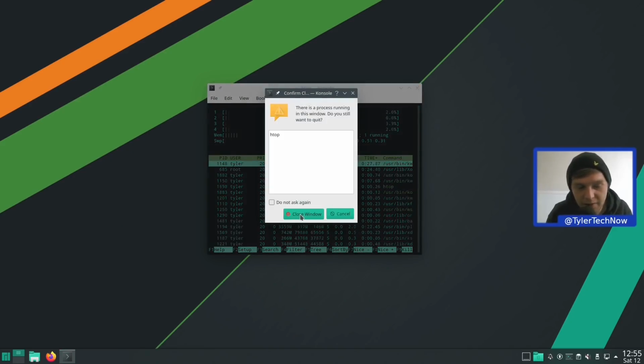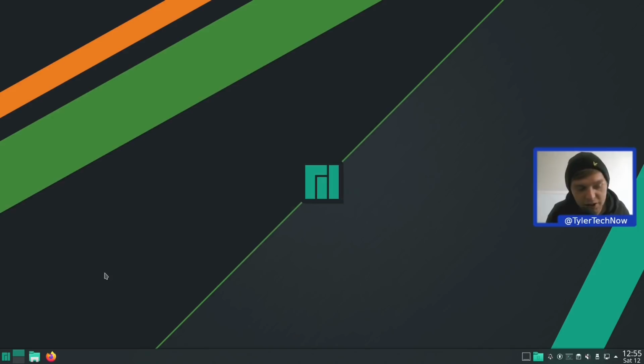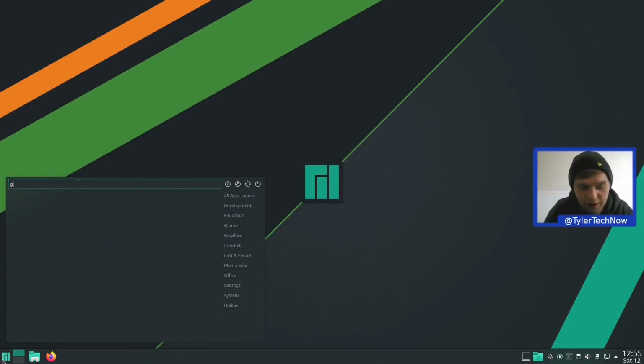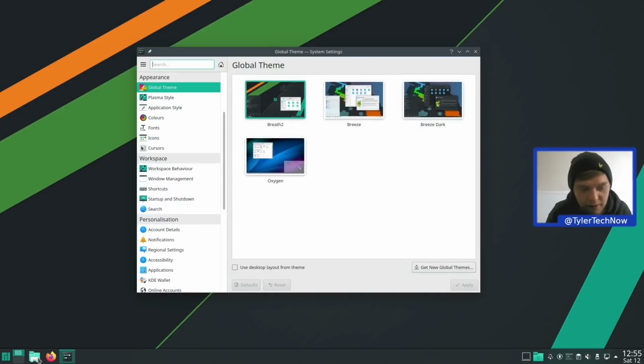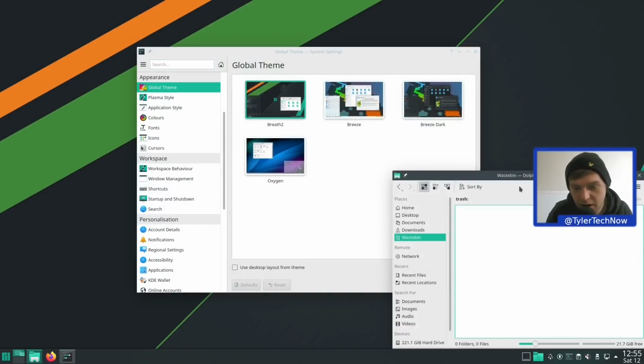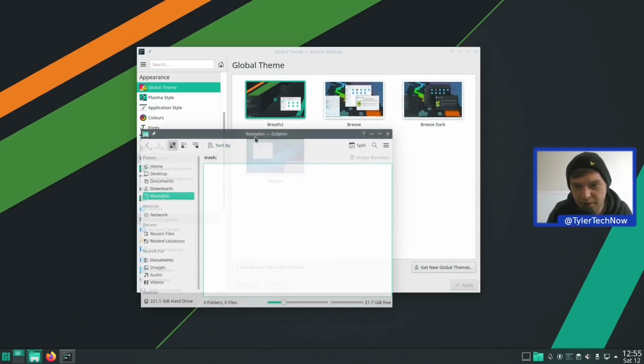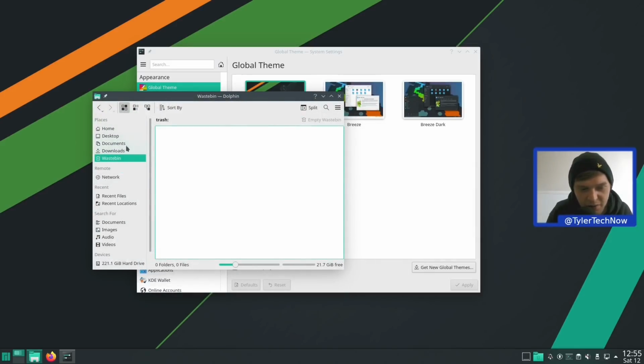Okay, so before we have a look at the App Image integration, let's check out the theming. So let's go into global theme. And they have the theme Breath 2, which is a theme I've not actually seen before. So there's Breath 2. So let's open up Dolphin and see what it looks like with this theme applied. Okay, it doesn't look too dissimilar from their other theme that they used to use. Was it Matcha or something? So you got the greens there as well, and then the sort of the light greys and dark greys on the window title bar there.